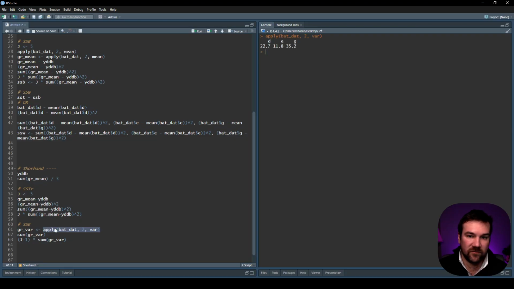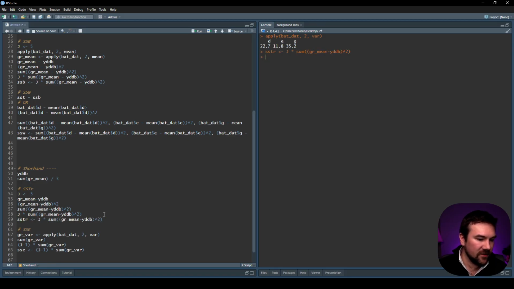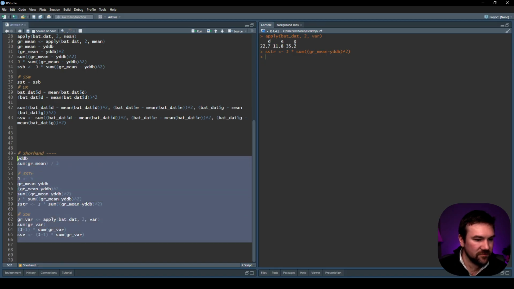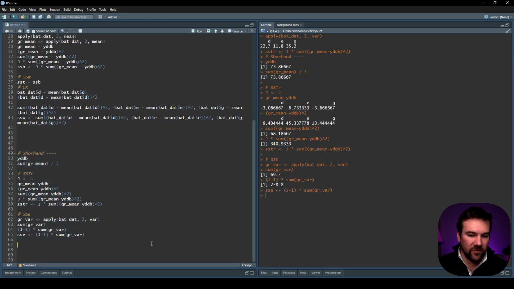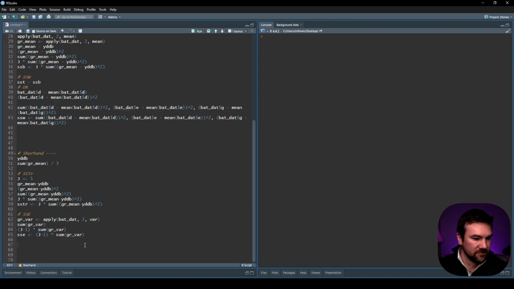Again, the hard part, if you're doing this on paper and pencil, is calculating all these variances. But I quickly add them up, multiply by that j minus 1, and that gives me my sum of squares for the error. I guess because I'm using different notation, I didn't save this one as SSTR up here. I'll just go on and save that as my different notation, and run all these to make sure I didn't miss anything.